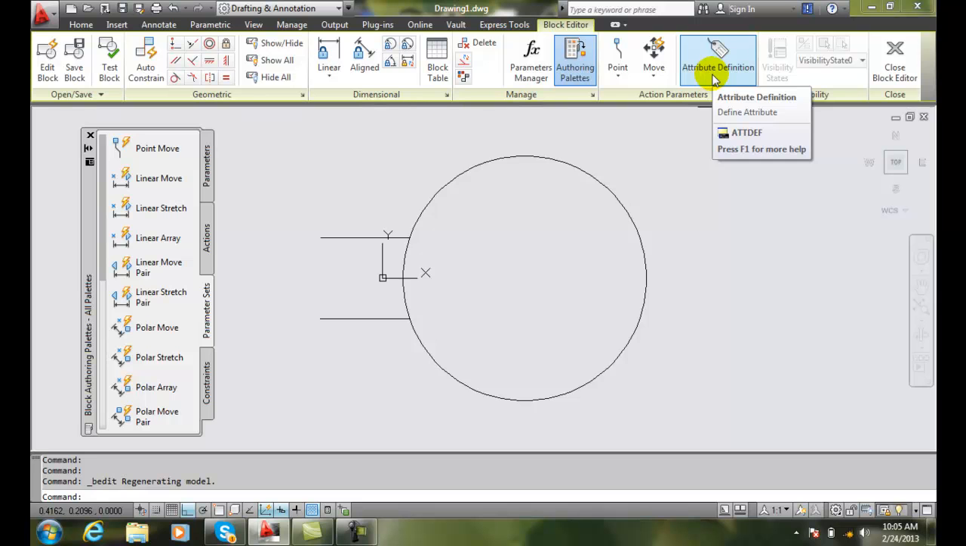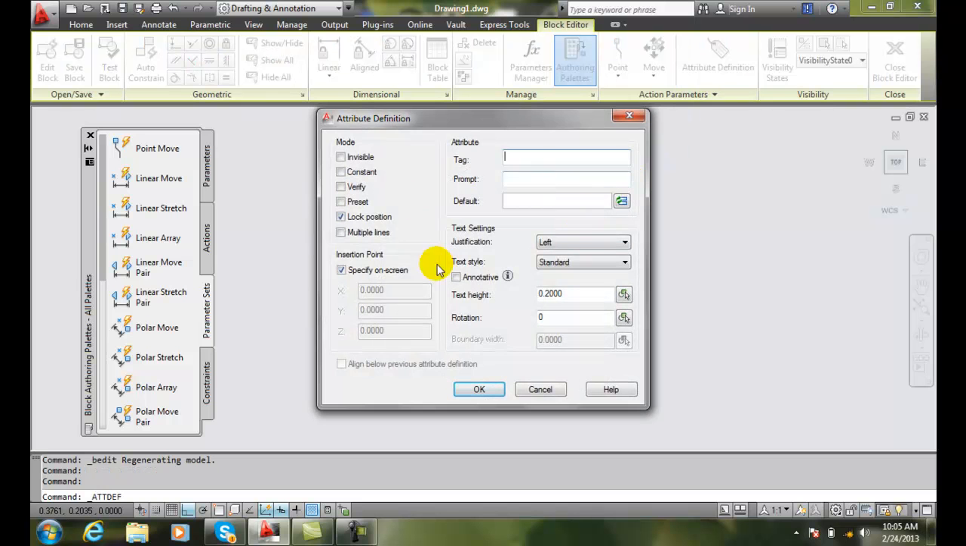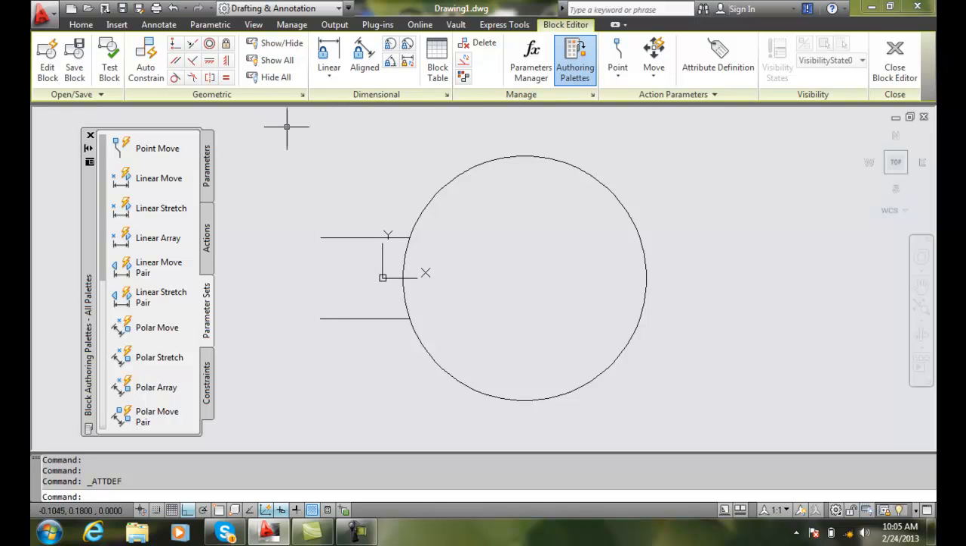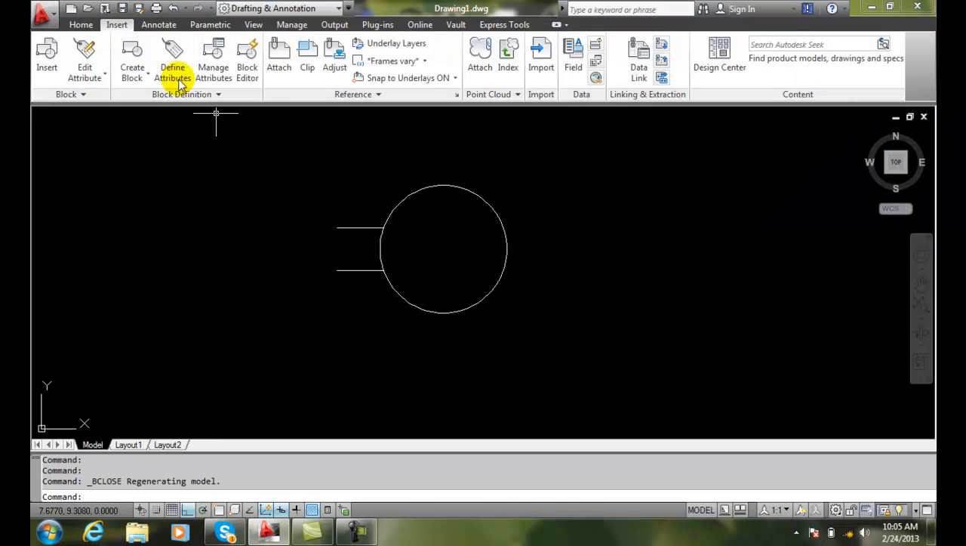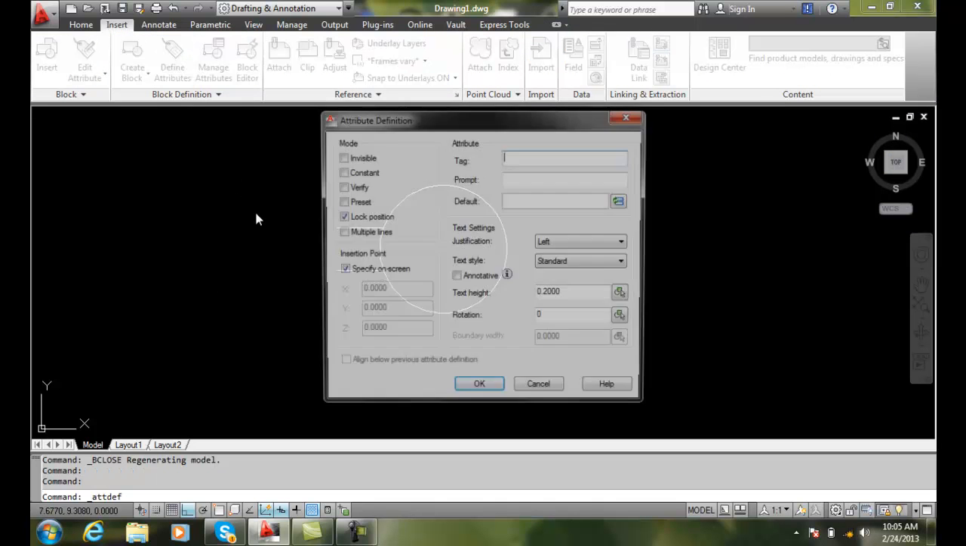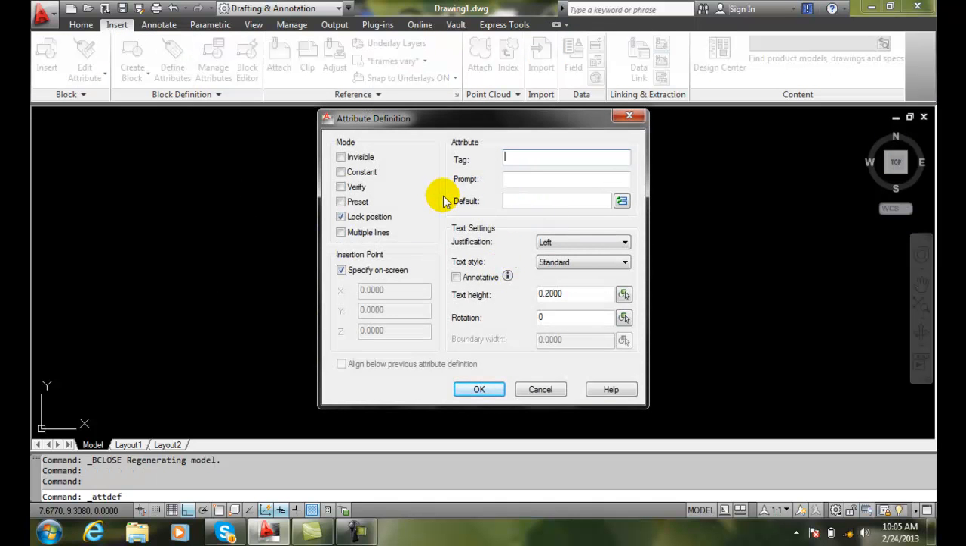So we have three basic ways to get to our attribute definition, and we end up with a dialog box that will look like this. We can get it from our block editor, or we can get it from define attributes, but we end up with a dialog box called attribute definition. And in here is where we define our attributes.